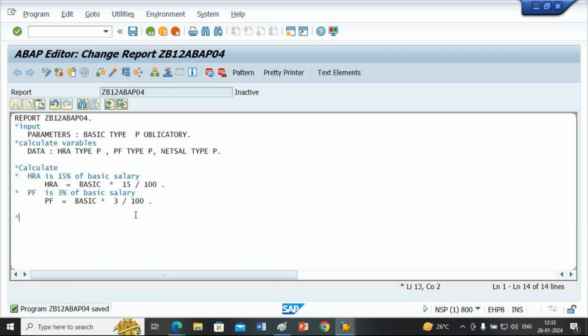Now I want to calculate net salary. So net_sal is equal to basic plus HRA minus PF. Whenever you calculate, you should give one space before and after the operator. Good. Like this we can calculate.